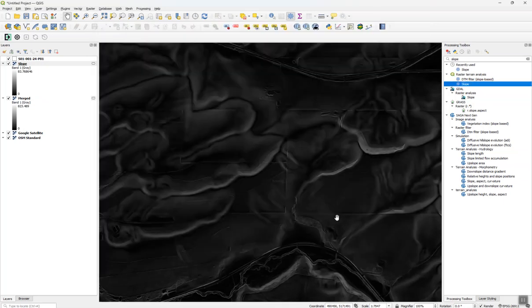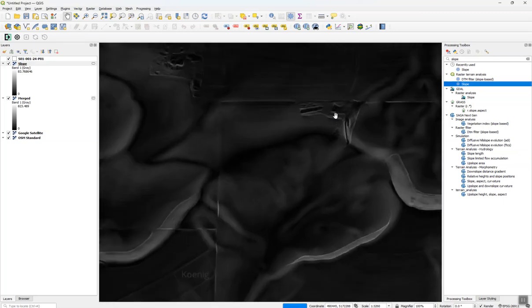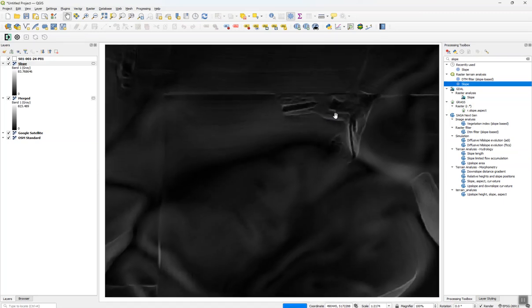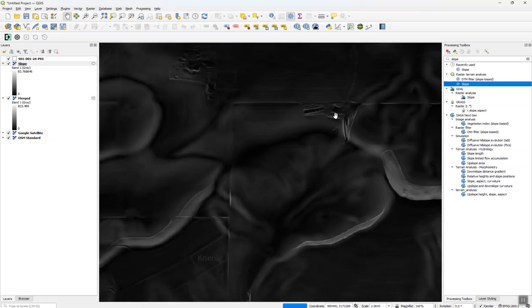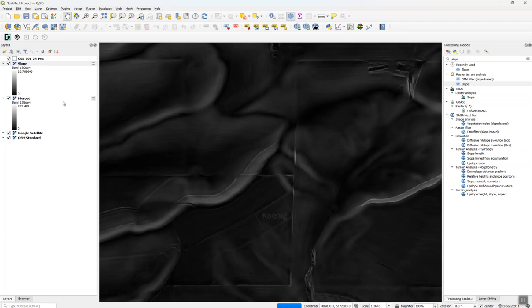So here is our slope. You can see a lot of features in here because this slope is based on 1 meter data. As a check, you want to make sure it's between 0 and 90 because the slope values only go between 0 and 90. If you're getting values like 320, or values that are whole numbers or integers, then something went wrong. So as a check, it should be between 0 and 90.